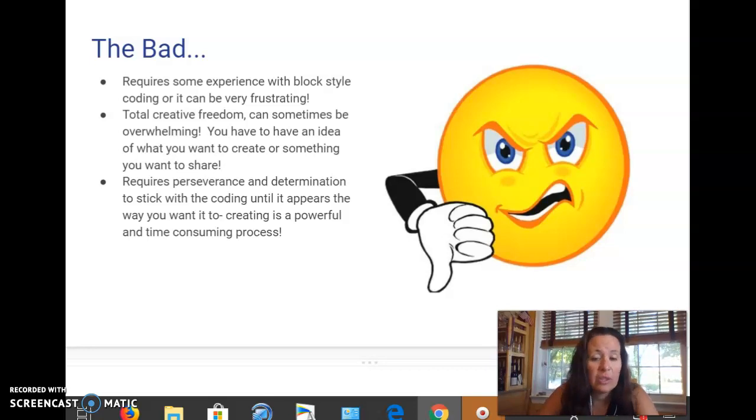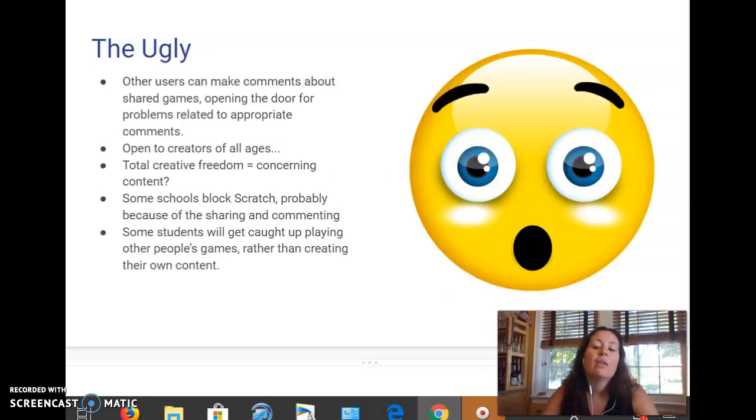Scratch, probably along with any kind of programming or coding, does require some perseverance, some determination to stick with the coding until you get the appearance that you want. Creating is a really powerful process, but it's also very time consuming and it requires some dedication. Scratch is no different.